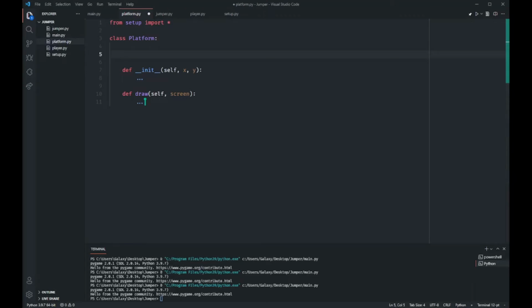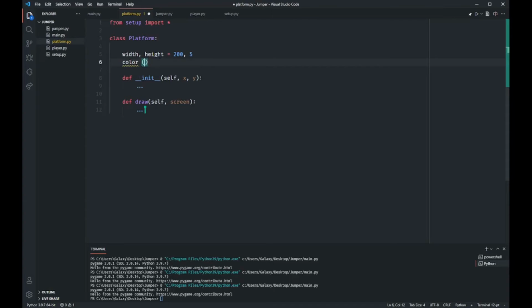Right. And so in here, we're going to have a few predefined values, as Sahil mentioned. I'm going to just quickly look at my cheat sheet here. So we're going to have a width and a height, and we're going to set this to 200 wide. That's going to be roughly a third of the screen in terms of width, and then 5 pixels in height. So it's going to be very skinny but wide. Hopefully that makes sense. And then we're going to also have a color, kind of like player, because we need that for drawing. So that's going to be 0, 0, 0, and that's going to be a black color.